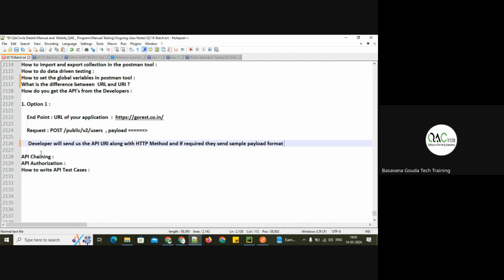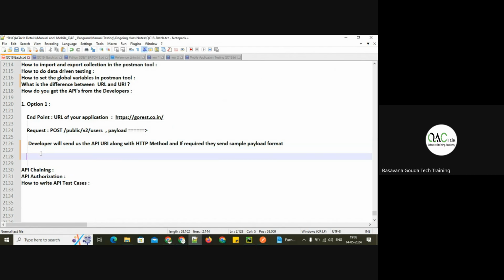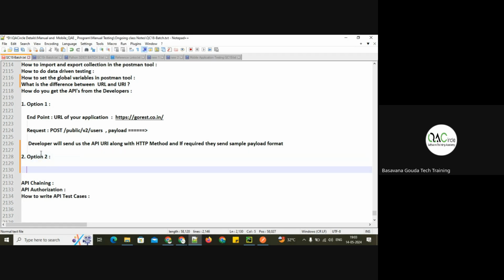Some companies, when you're working, do option two. In this case, they will send you the curl URL. So what is this curl URL?